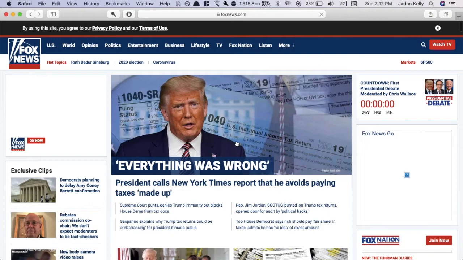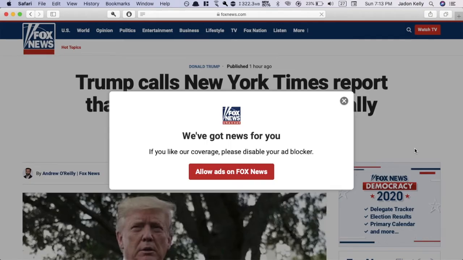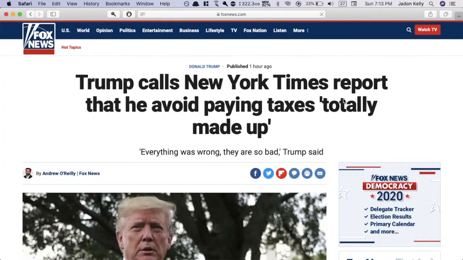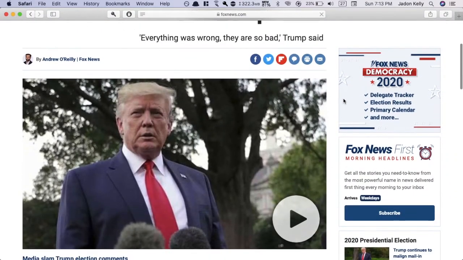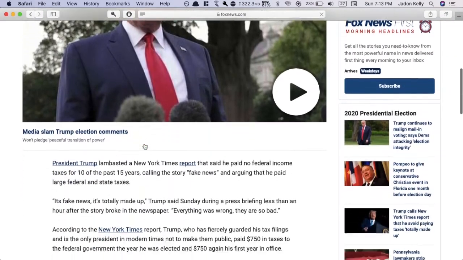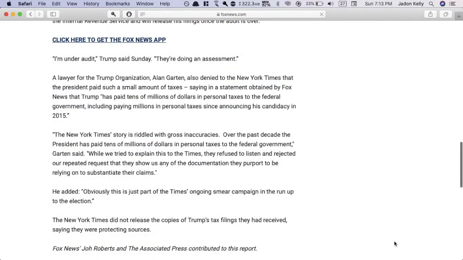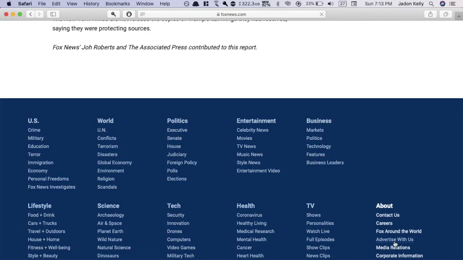Let's go to this article. Fox News says, we've got news for you, if you like our coverage, please disable your ad blocker. You can say allow ads on Fox News or just X out. Many sites will do similar things to that. Some won't even let you continue if you have an ad blocker. Let's scroll and see if there are any ads still. I don't see any. Quite often they're on the side or at the bottom, and there are none. So there's more proof that this ad blocker does work.